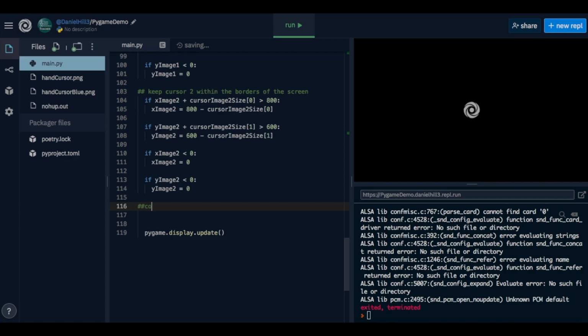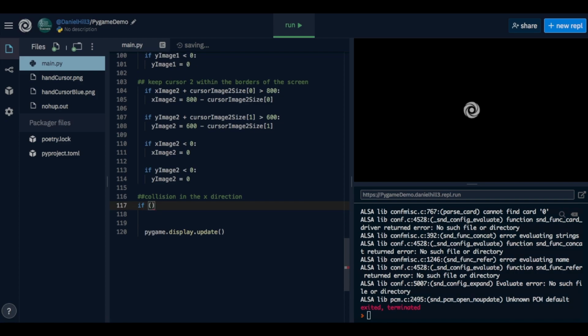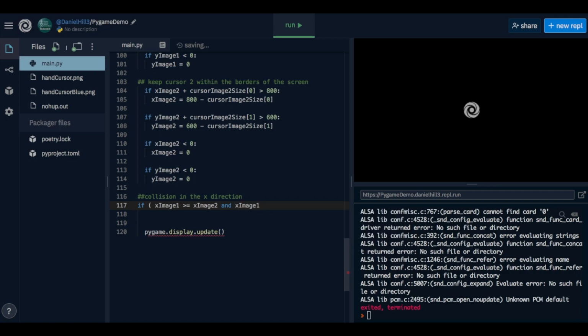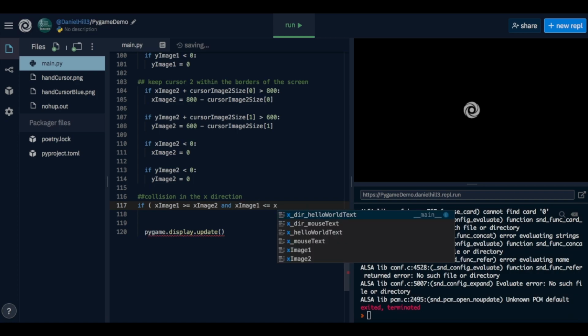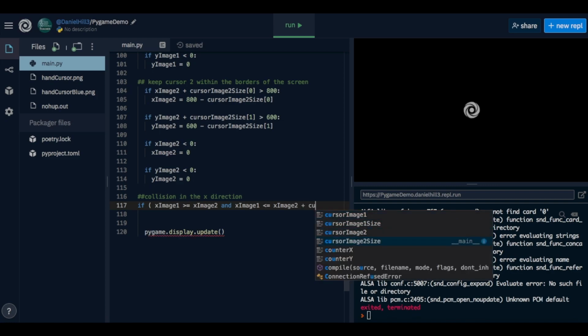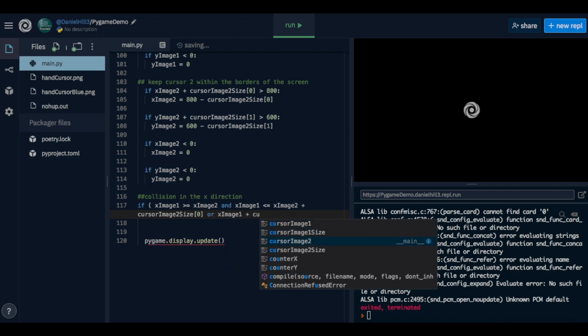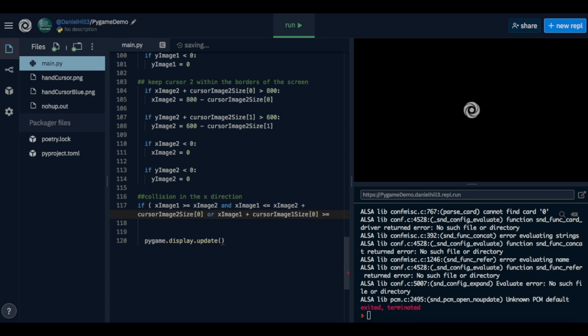So I'm going to add a little comment for collision in the x direction. Underneath there, I'm going to begin my if statement with an open bracket, and we're going to use x image 1 greater than or equal to x image 2 and x image 1 less than or equal to x image 2 plus cursor image 2 size in the x direction, or x image 1 plus cursor image 1 size in the x direction is greater than or equal to x image 2, and x image 1 plus cursor image 1 size is less than or equal to x image 2 plus cursor image 2 size. And the last thing I want to do is add my closing bracket and the colon.